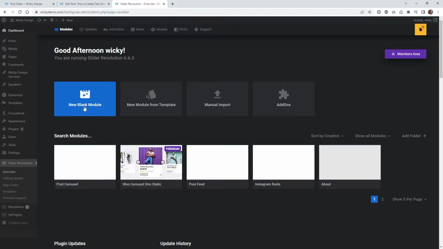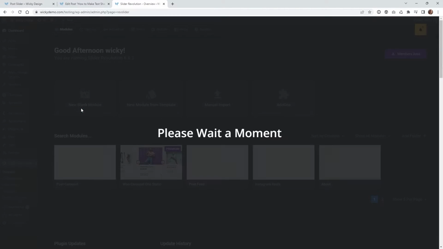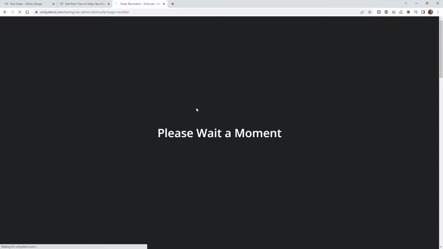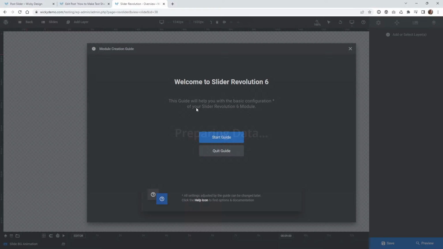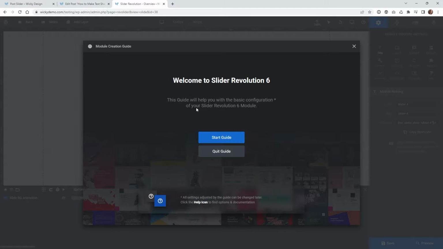The first thing we need to do is click this button, New Blank Module, and then I'm going to break this video out into different sections so you can jump around using the timestamps below. This is going to require a lot of different clicks and a lot of different settings, so I might jump around a little bit, but I'm going to try to keep it very organized.